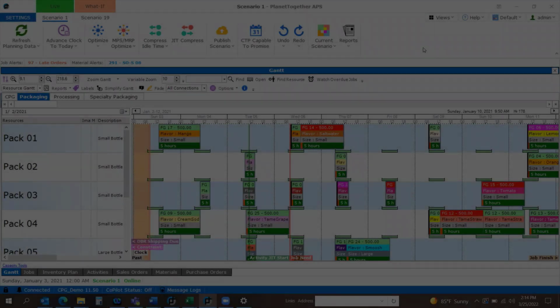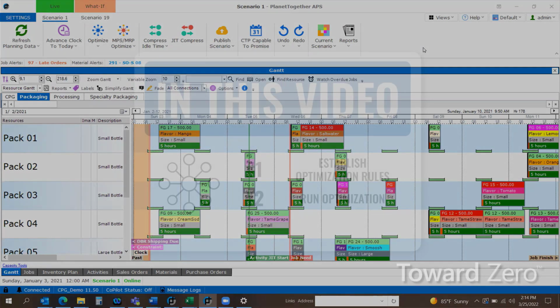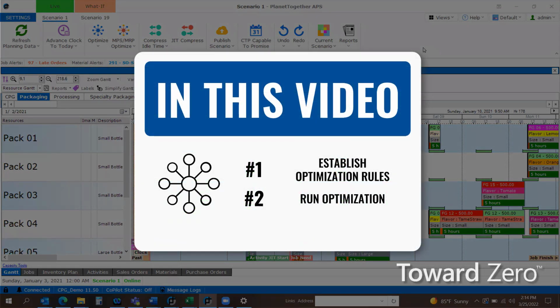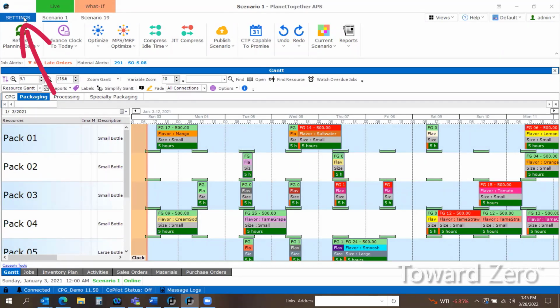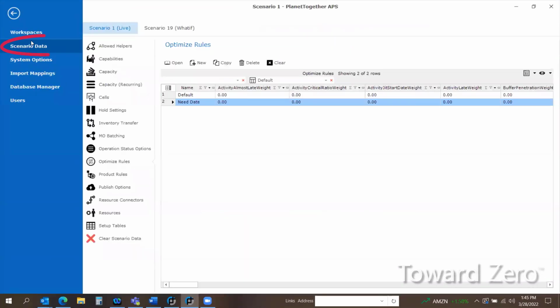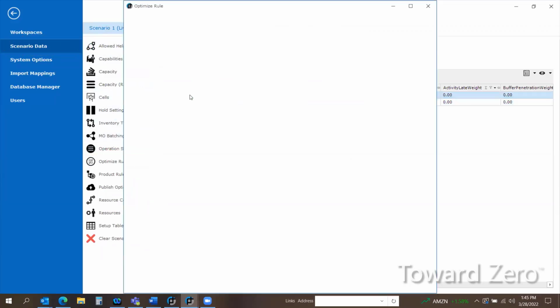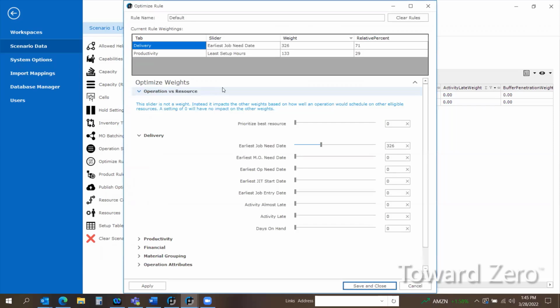One of PlanetTogether's core functions is its Optimize feature. Rules can be established in settings. This allows the scheduler to select different aspects of the production schedule and create a weighting matrix that will optimize the schedule and place orders in positions quickly.